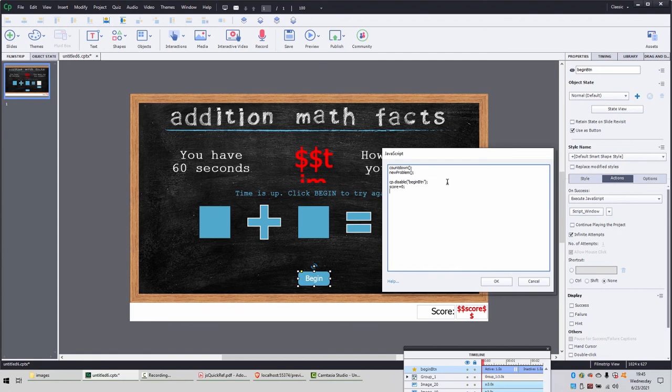Number 5, we need to hide the box that says time's up. We're going to make that go away. So remember to hide an object, we got cp.hide, and what are we hiding? The time's up object. I got 2 M's in there. Let's take care of that. All right. If I misspell it, it's not going to work.